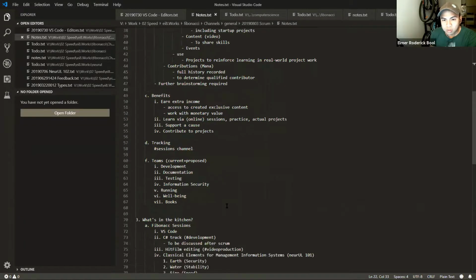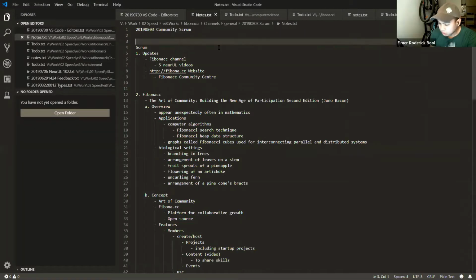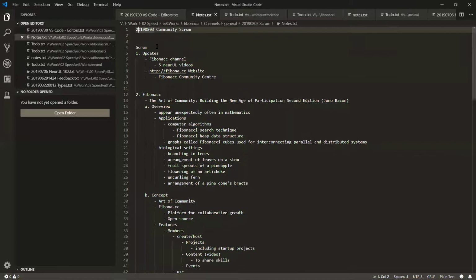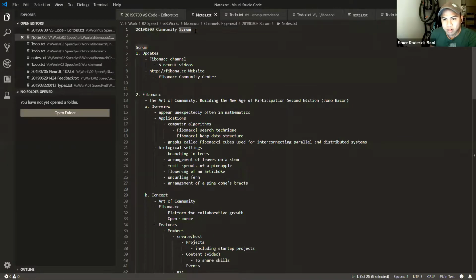All right, so can you see my screen, just to make sure that you are able to see what I'm showing here? Yes. Okay.